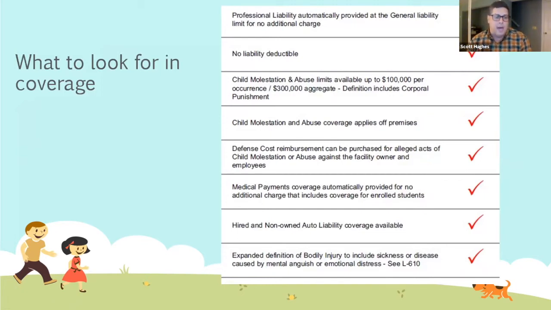Professional liability is not automatically included with general liability policies. So not all policies are created equal. See if they have a liability deductible. It's not very common to have a liability deductible. That's usually on property insurance.